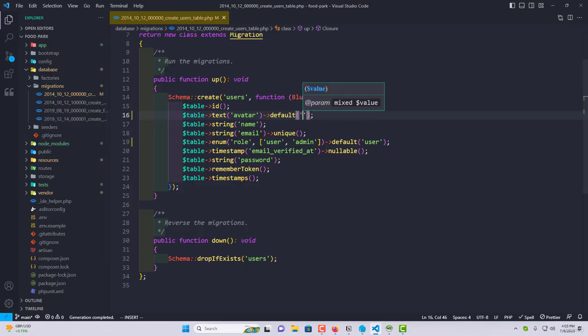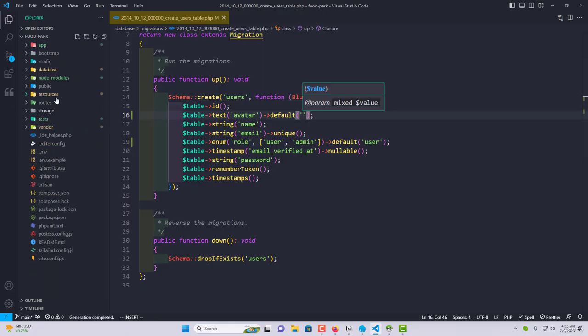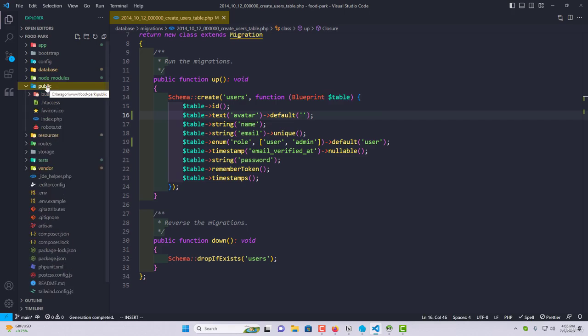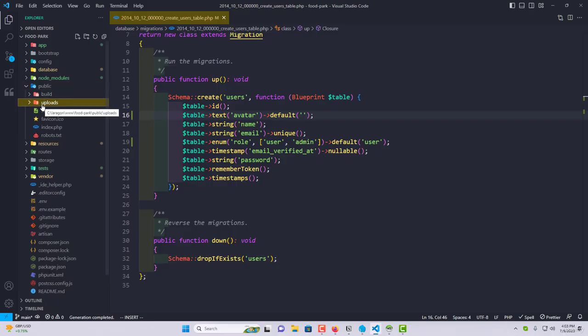Now here we have to add a string. Basically, we'll be storing a string and we'll be adding a static path here. Let's go to our public folder. Here, as you can see, the public folder. Here I'll create a new folder which will be uploads. In this uploads folder we'll be storing all of our images, or you can say files. Got it? So here we will add an image.